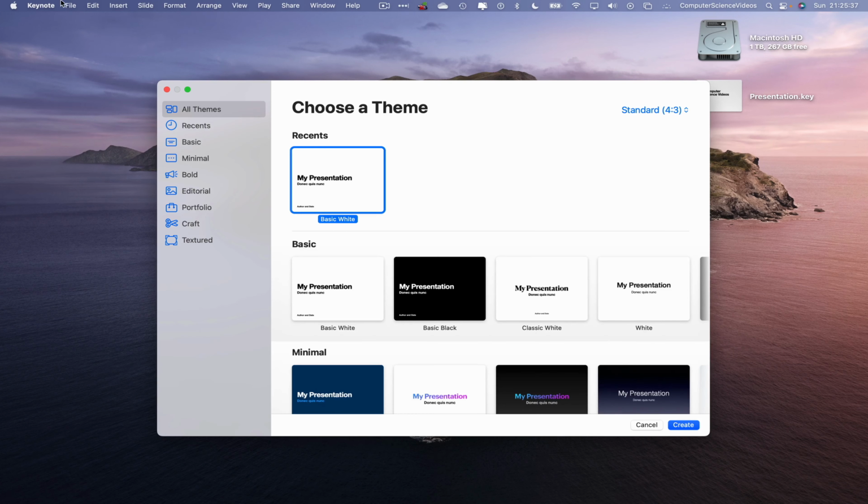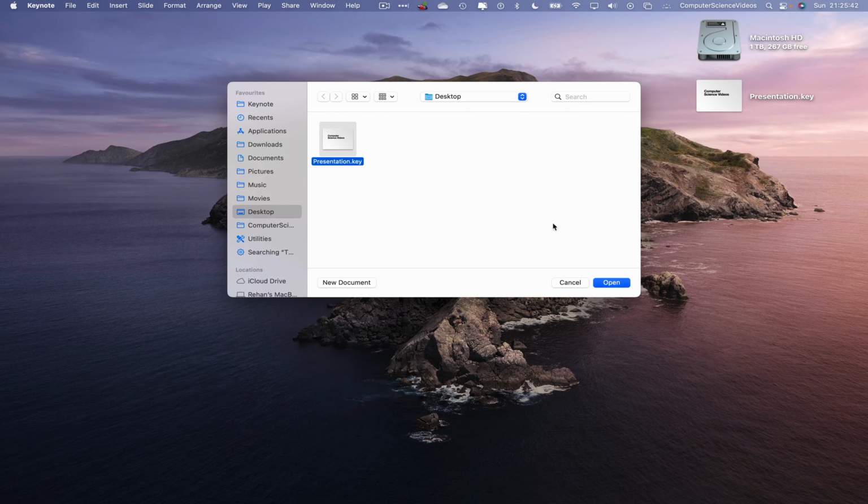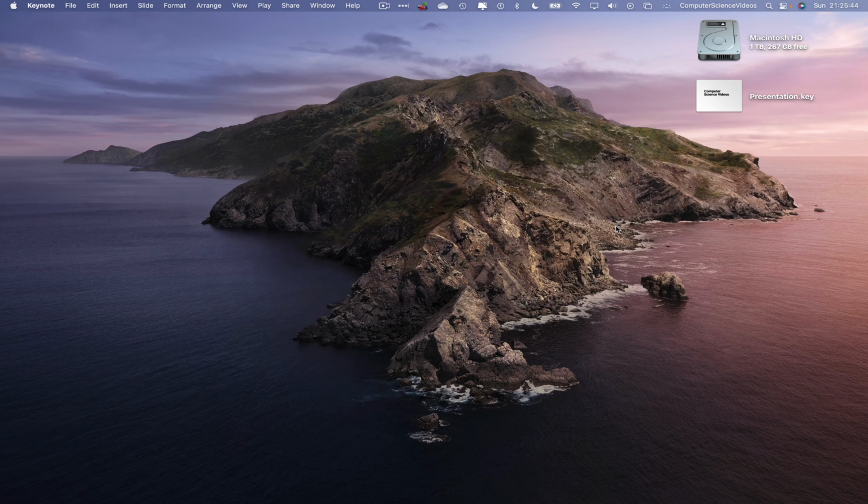go to the top toolbar, go to File, go to Open. This should take us directly to the desktop where we have presentation.key. Click on this. Now go to Open. Wait for that to load.